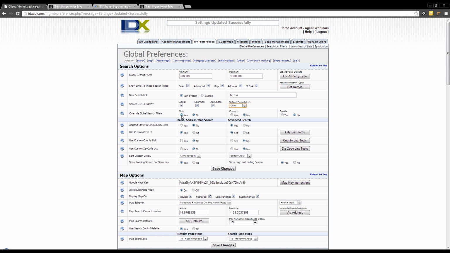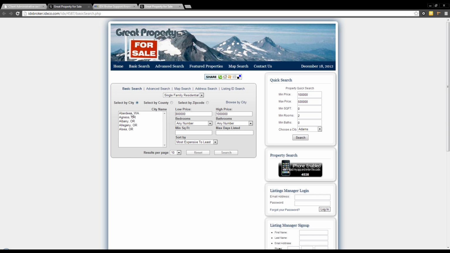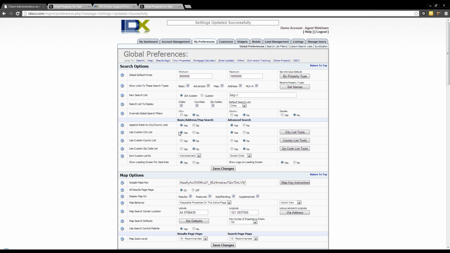Override global search filters. This one is rarely used, but it's basically if we have global filters that prevent an MLS in Oregon from displaying a listing that's in Florida. Believe it or not, listings like that end up getting pushed into MLSs where they shouldn't belong. And so we filter those out. You can override that here. Append state and city to county lists. Let's say you save that, hit refresh. These cities now include the state. So that's if your MLS is focused on or crosses borders. It just clarifies that for the user.